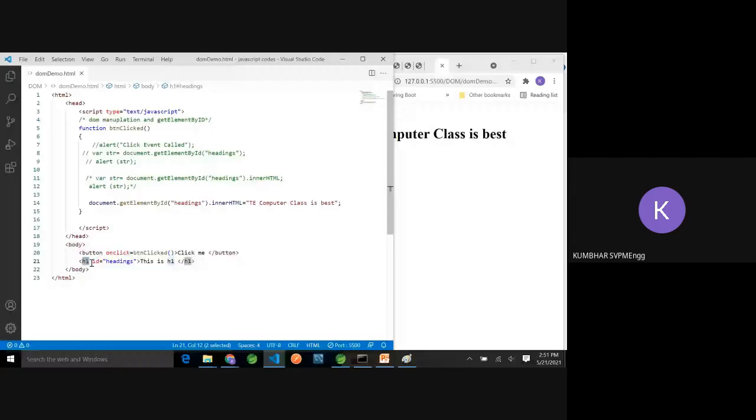So how can I? h1 can be uniquely identified by ID. That's why the code is written as document.getElementById, and whose ID is heading. So this line will uniquely identify h1. Give me a reply if you understand that.